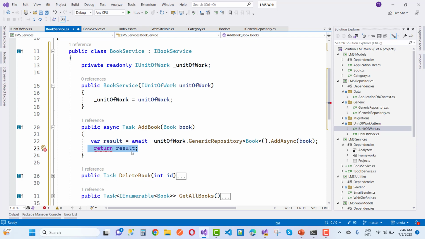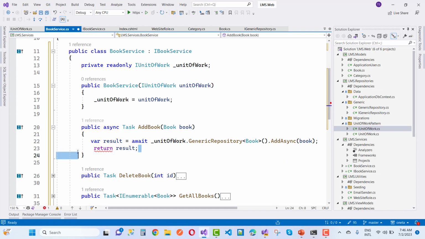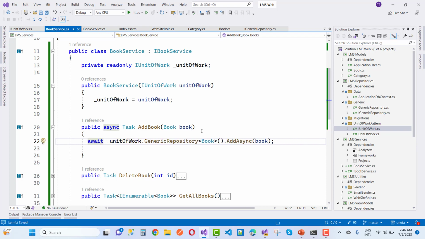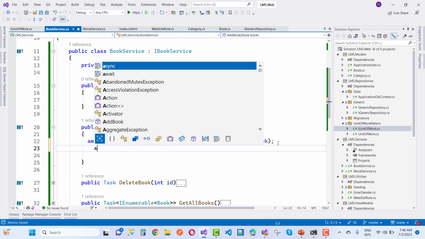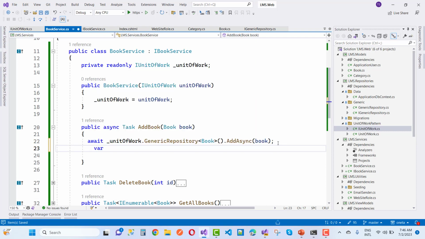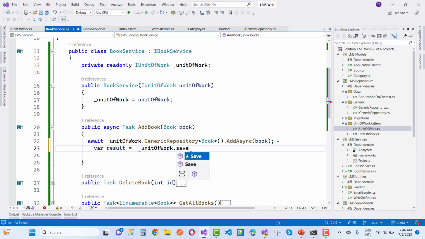result. Okay, so that is the book I want to add, and notice that I want to return it. Now the number of books, you could return that as an integer type, but right now I'm not using it here. Now the unit of work uses save changes. So again, where result is unit of work dot save changes async, but save is right here.